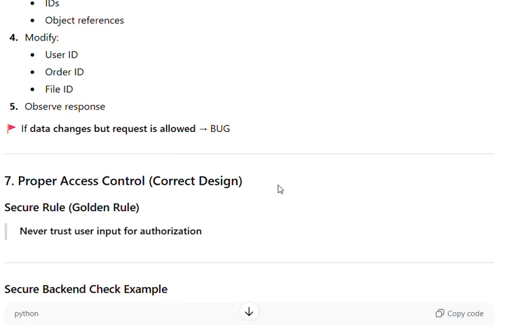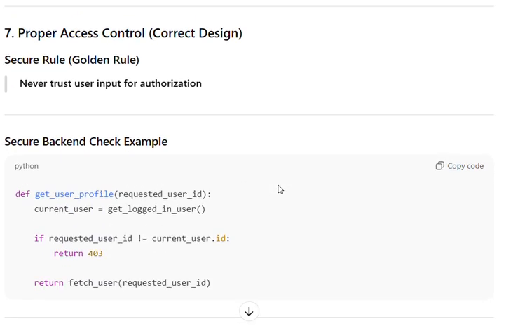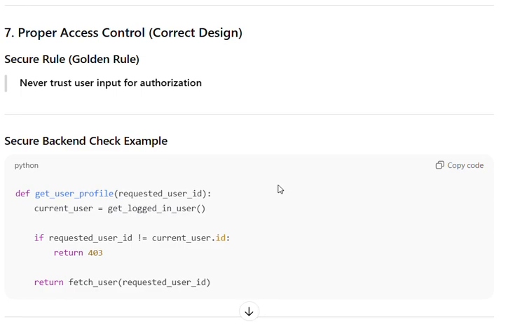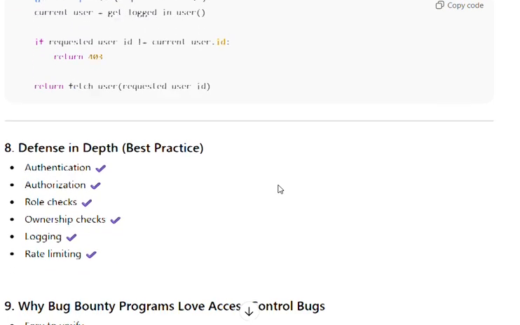Number 7, proper access control. Secure rule, the golden rule: "Never trust user input for authorization." Secure backend check example. 8, defense in depth, best practice: authentication, authorization, role checks, ownership checks, logging, rate limiting.